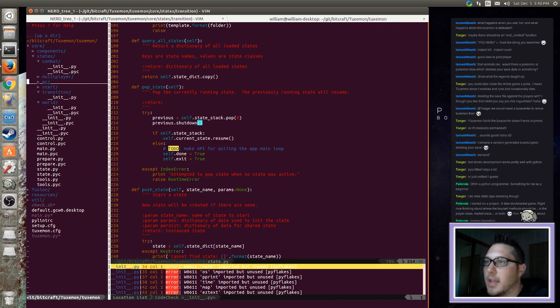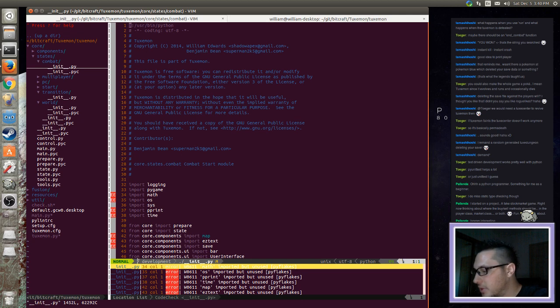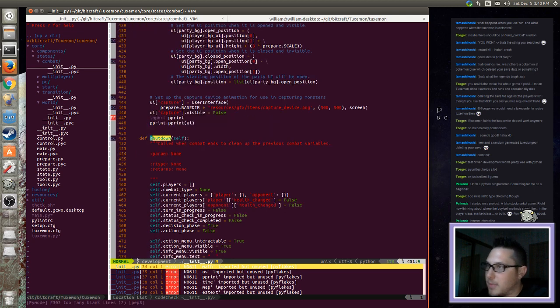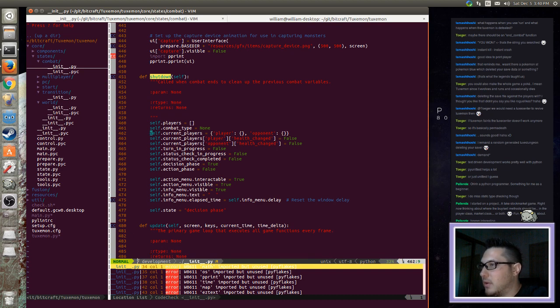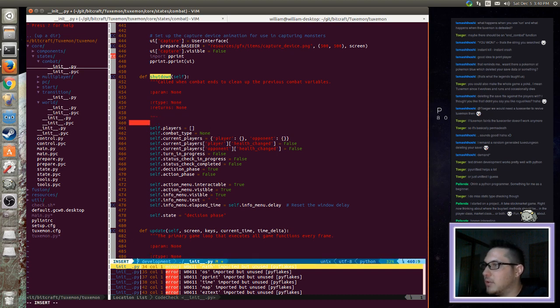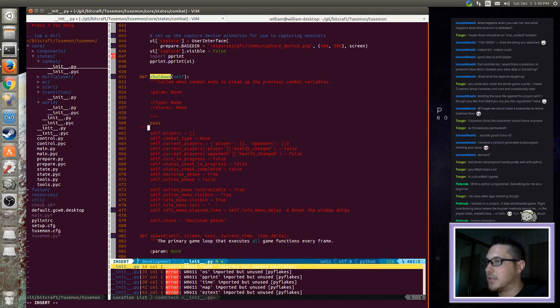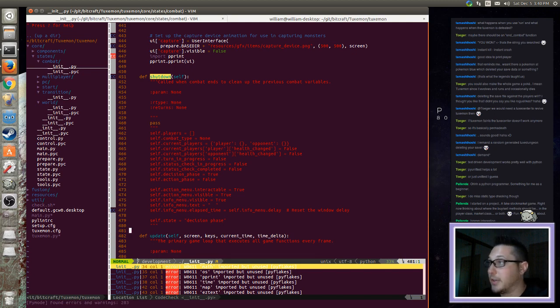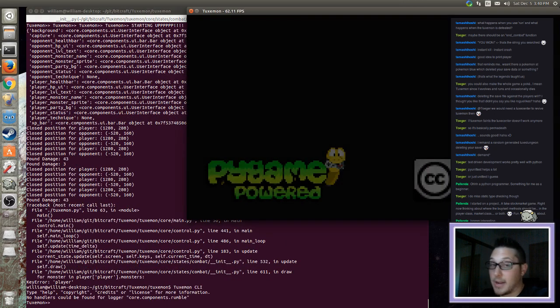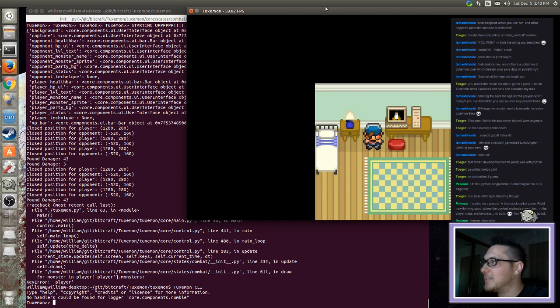If we look at our combat, here's our combat state. We have this shutdown method that gets called whenever we do pop state. So I'm just going to try to do nothing, okay? Because all of this stuff is actually going to be cleared anyway, because we're basically deleting the state. So it's going to clear it all anyway. Theoretically. Let's see what happens.